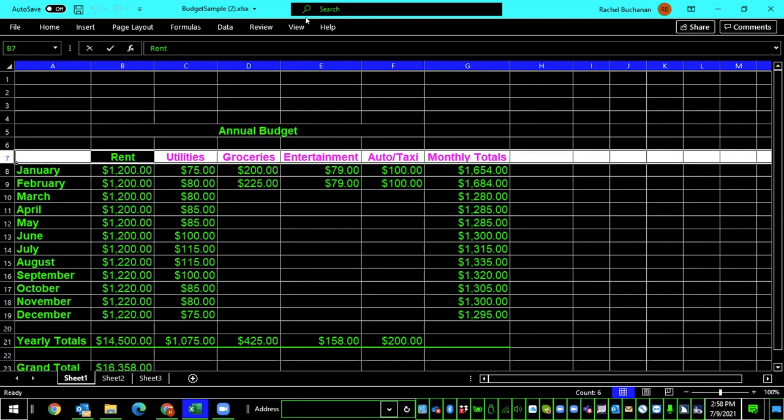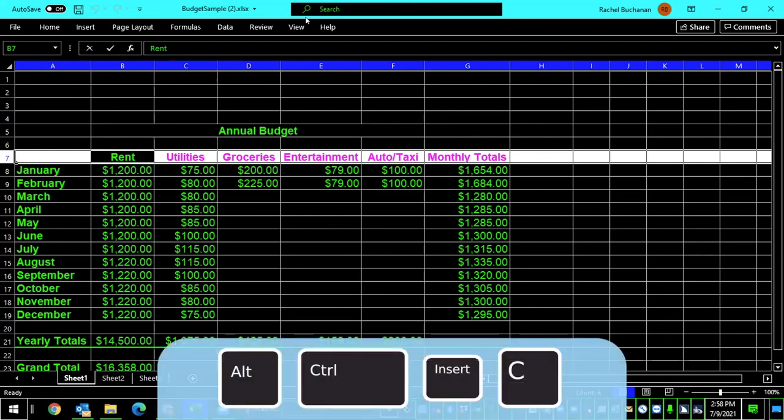And the keyboard commands you'll need to designate these as column titles is Alt Control Insert C. And it's quite a bit of finger work, but well worth it once you get it done. So I'm going to hold down Control Alt Insert and then tap the letter C. Setting column titles row range to 7.